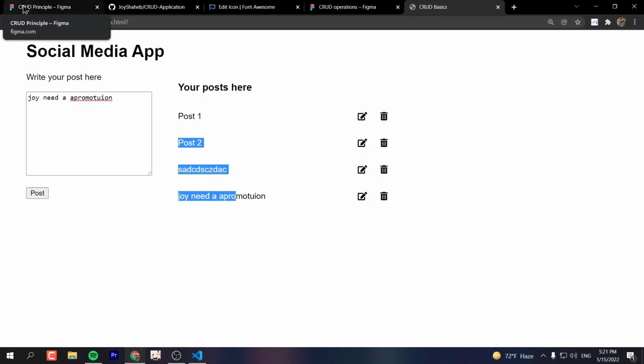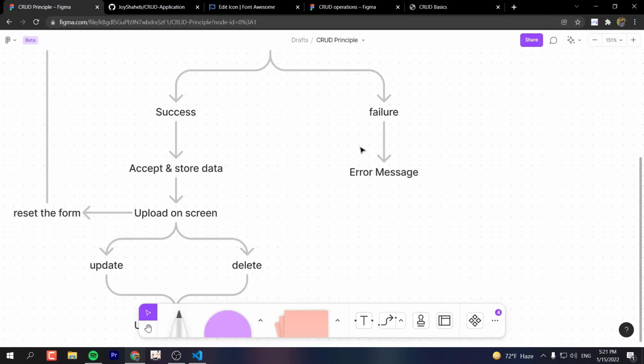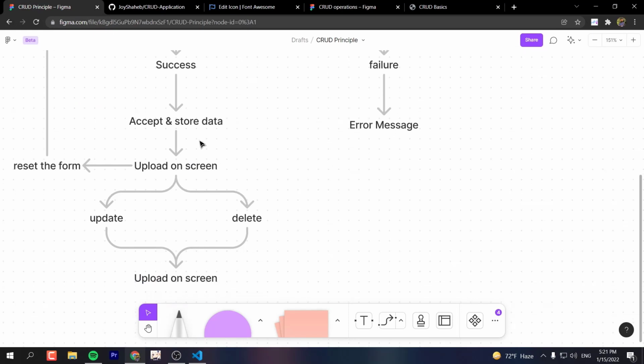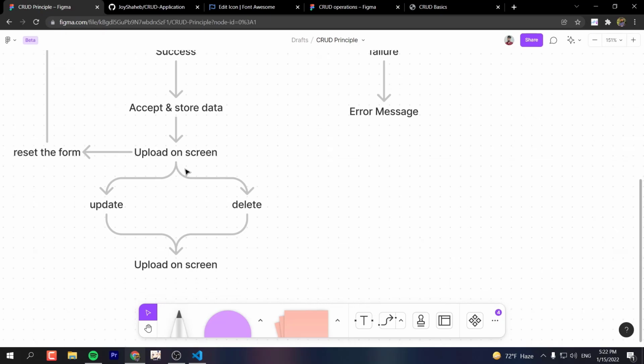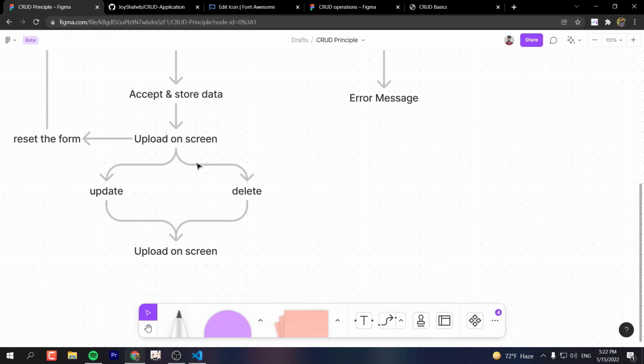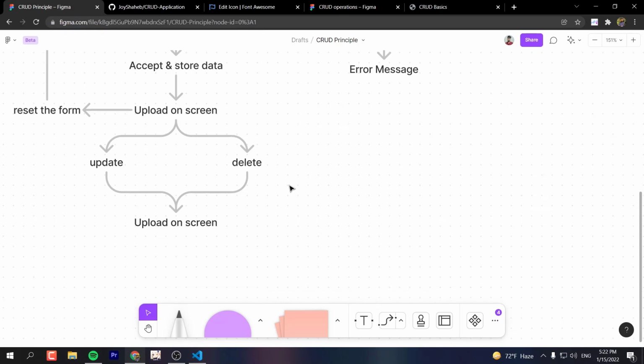Now let's look at our Figma file. Okay. Now look at this. We are where we have accepted and stored the data. We have uploaded that on the screen. Now we have two more functions to build, which are the delete and then the update.